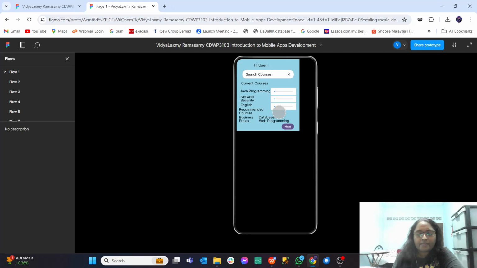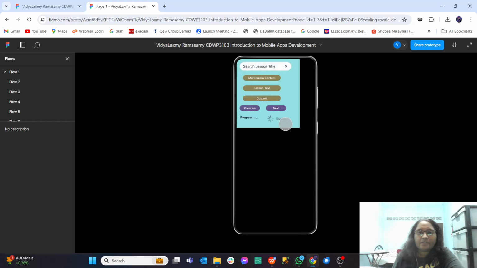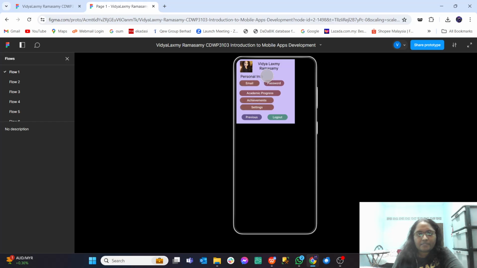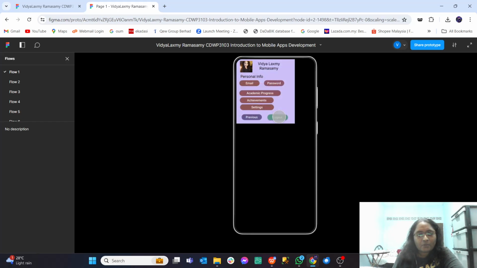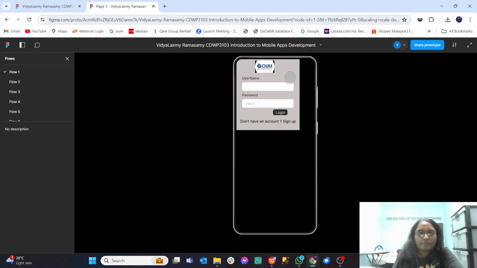So login, it will come to the search courses page. You come to next, you come to the search courses, whatever course we want, and it will come to the course details I mentioned before, and then to the lesson title. If I click on previous, it goes back as I mentioned earlier. You also come to my personal profile here, you go to previous, you come back, and there is also progress. If I log out, then you will come to the login page.